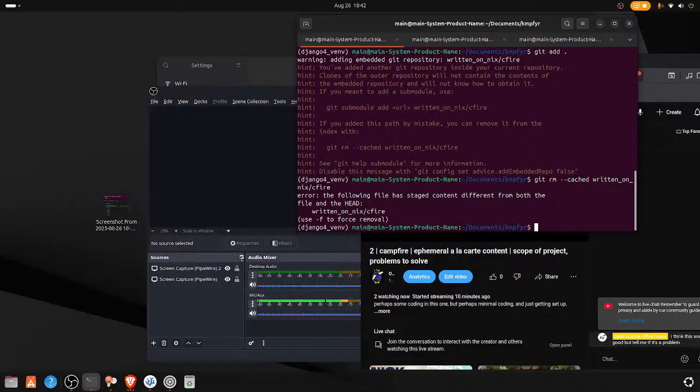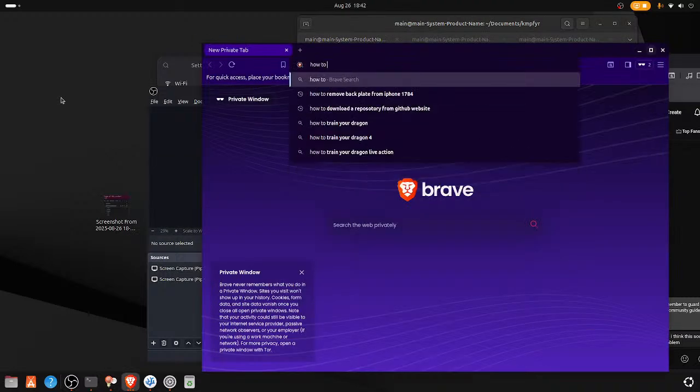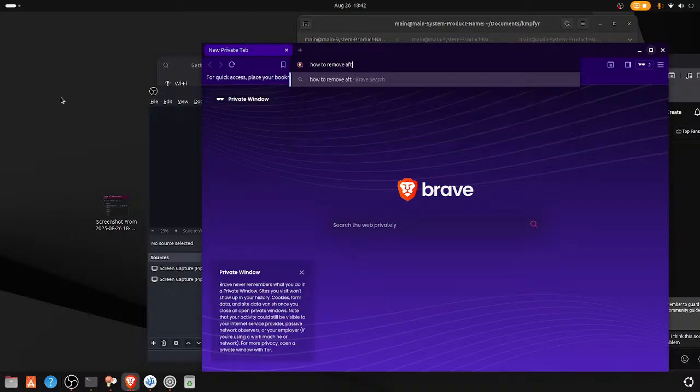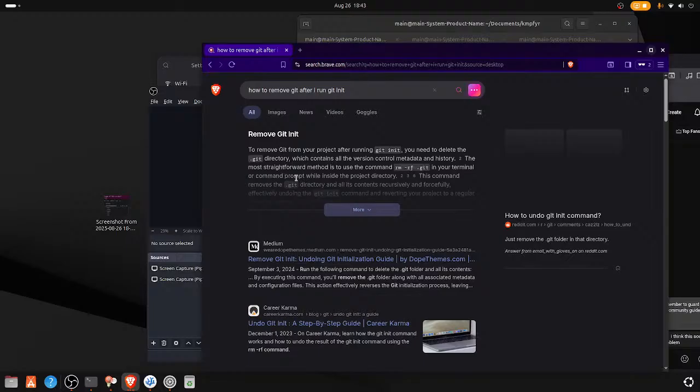Man, how do I remove a Git? How do I do that? Let's do that real quick. It's going to be too much Git. How to remove Git after I run git init. You need to delete the .git directory. Oh, duh.